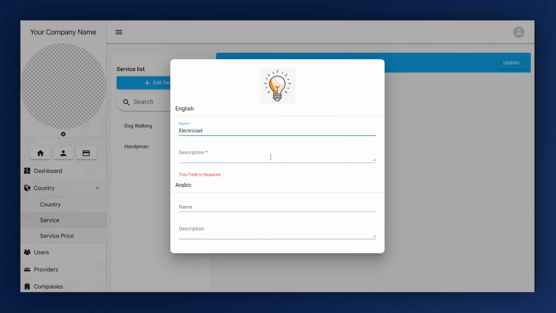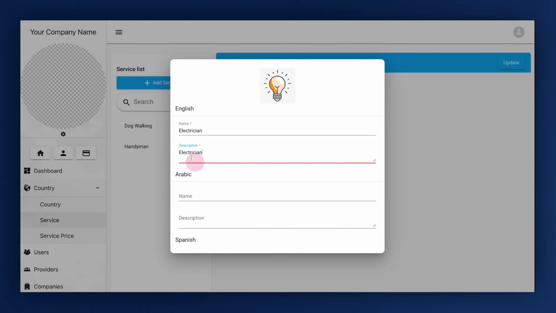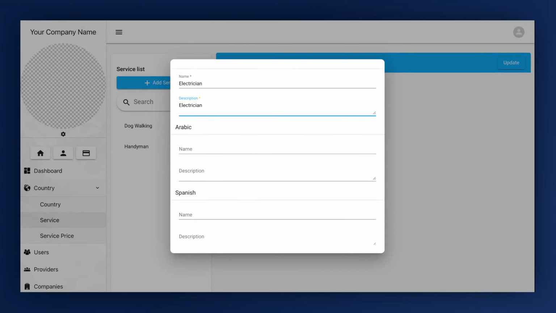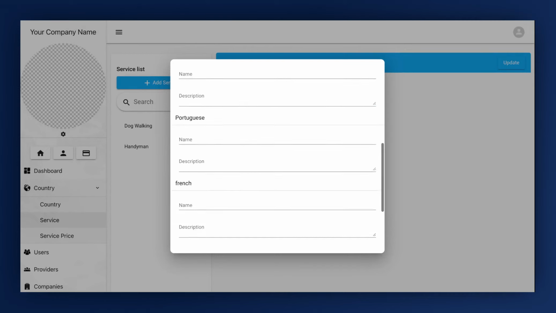For example, I'm adding a service as an electrician. I'll also add a description. You have the option to add the same service in multiple languages manually, such as Arabic, Spanish, Portuguese, French, etc.